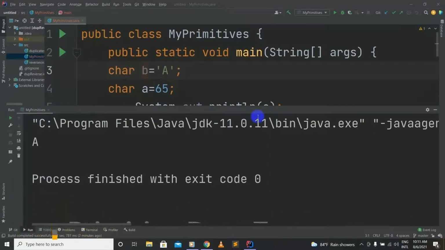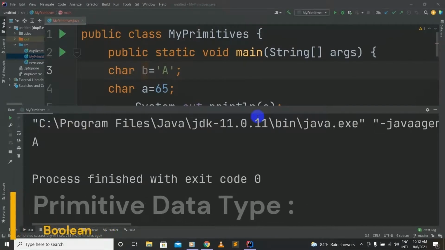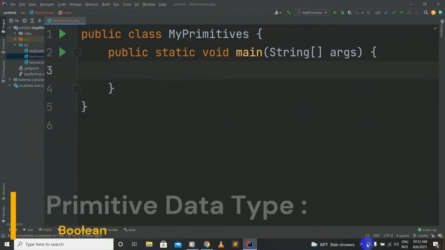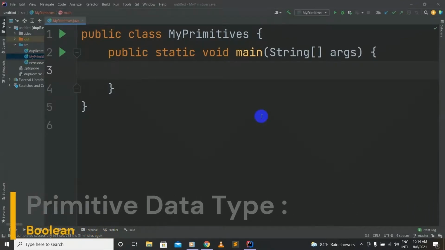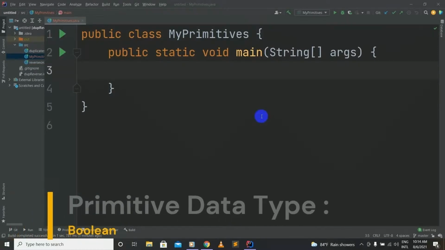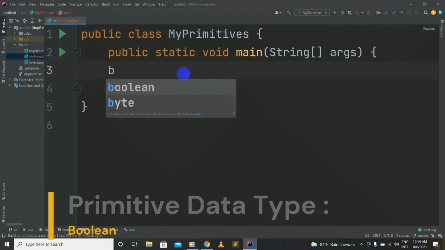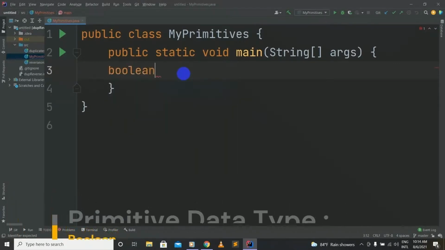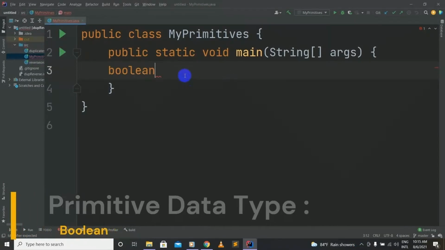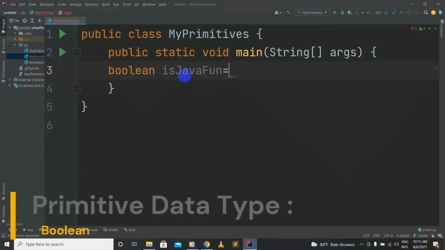Now next up is the last primitive data type, and as you know already, it's boolean. First of all, let's remove all this code and refresh our console. Now let's talk about the boolean data type. It's the last of the primitive data types in Java. First of all, we write a simple B, O, O, L, E, A, N. We will give a name for a boolean value. For it, I will give isJavaFun, which will be equal to true.